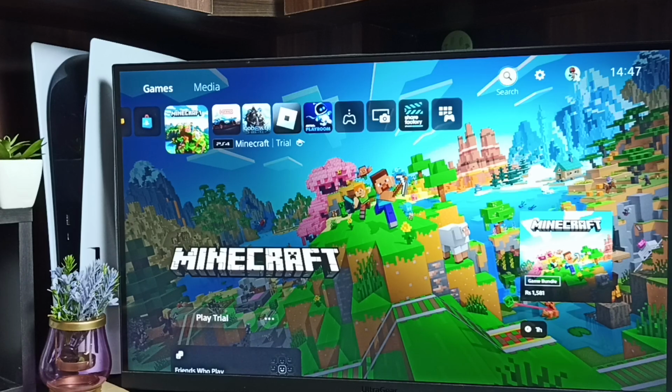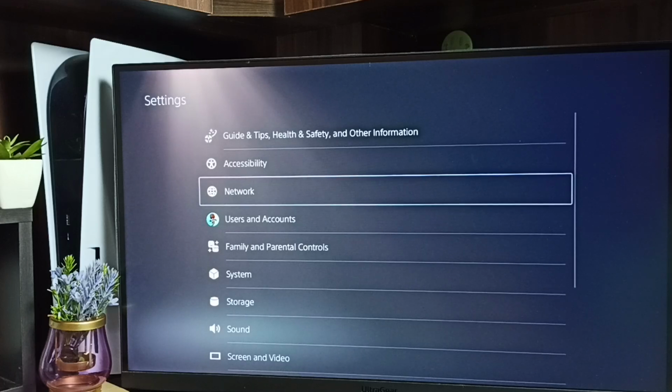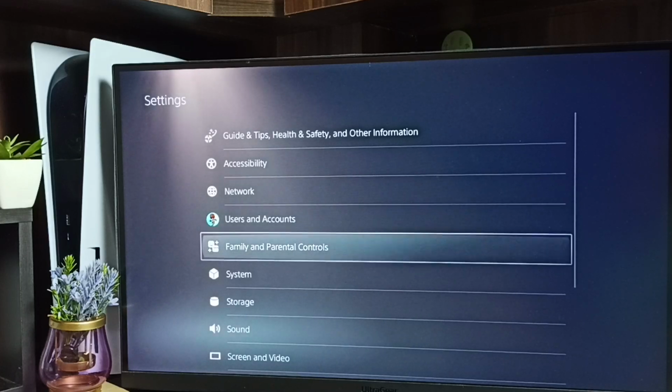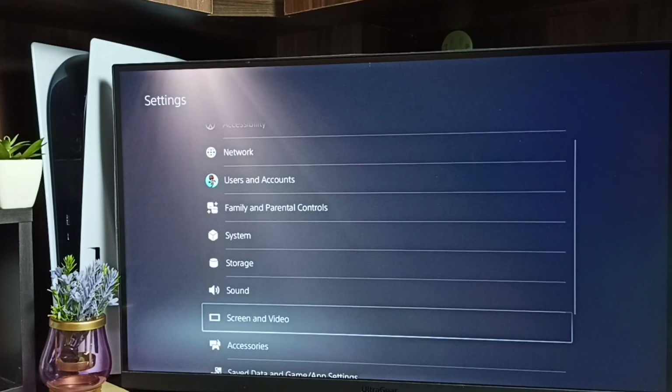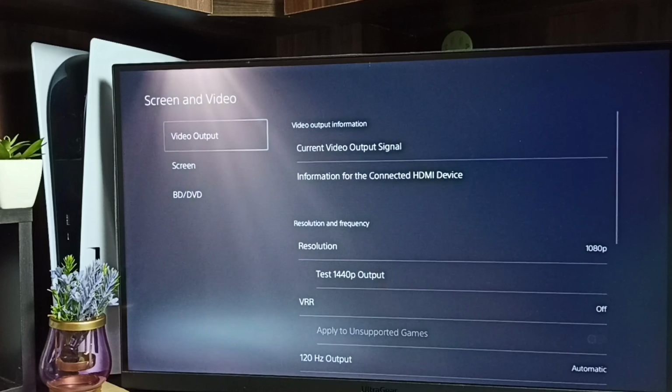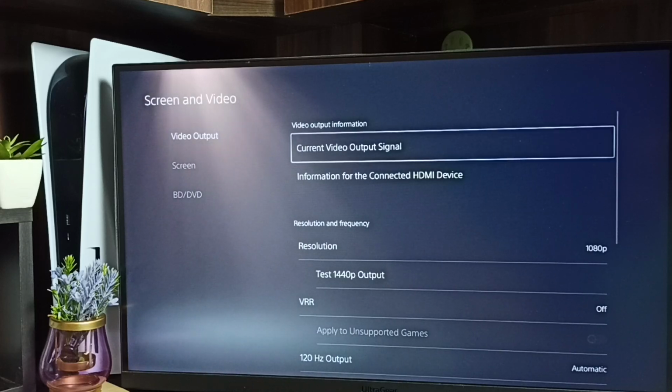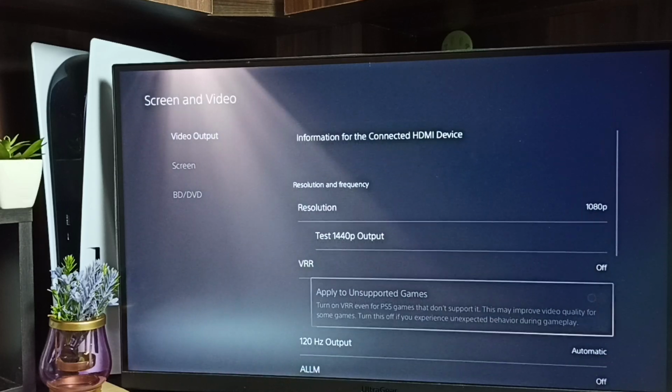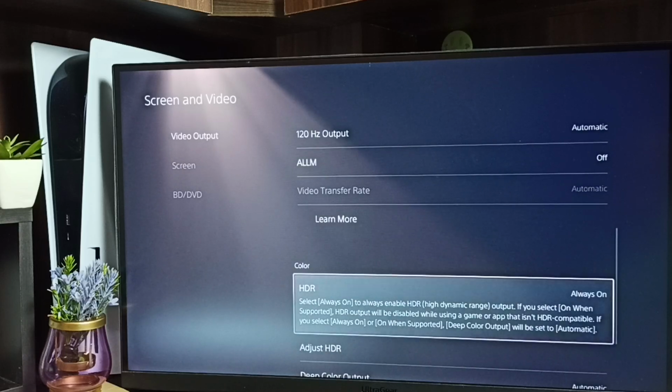First go to settings. Select the settings icon from the top right corner. Then go down. Under settings, select screen and video. Go to video output. Under video output, go down. Here we can find HDR.